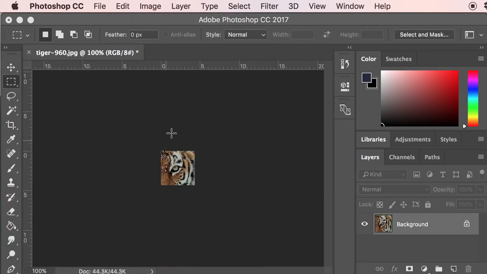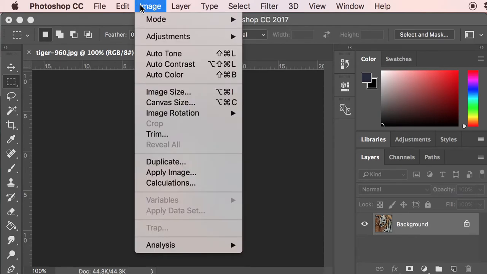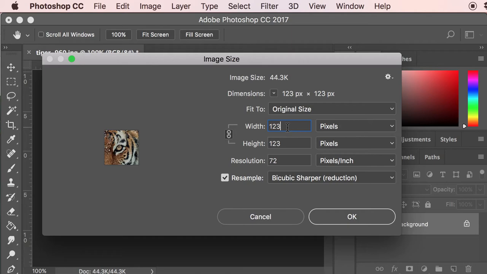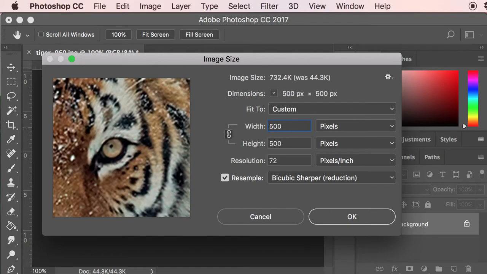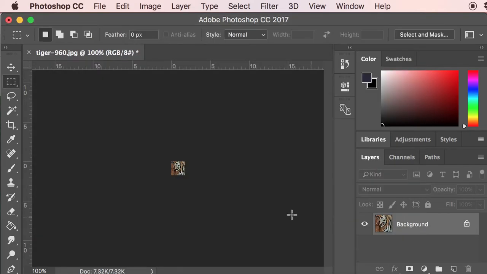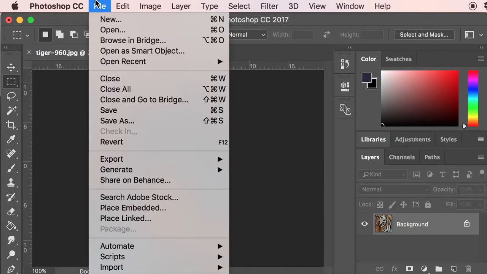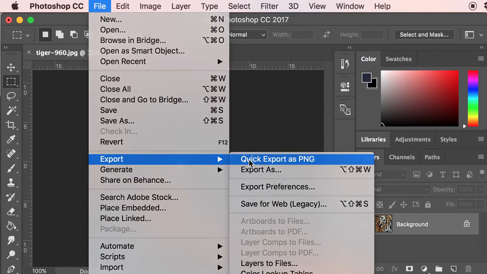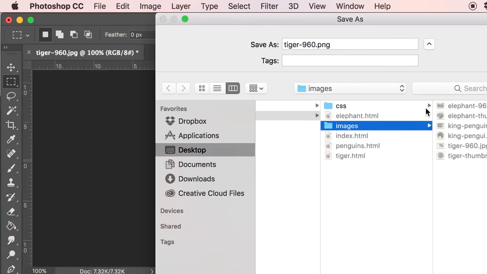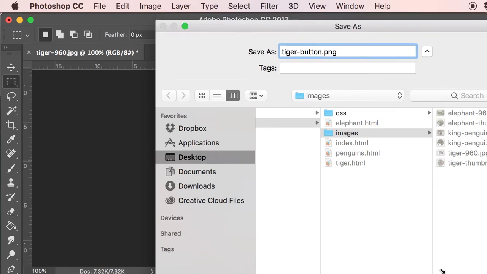Now I need to resize this, so I'm going to go into my image size, and with my pixels selected, I'm going to say 50 by 50. Do a reduction, click the OK button, and then we're just going to save that out as a PNG. I'm going to put that into my images folder, and we're going to call this tiger button because it's my button at the top that we're going to set up.